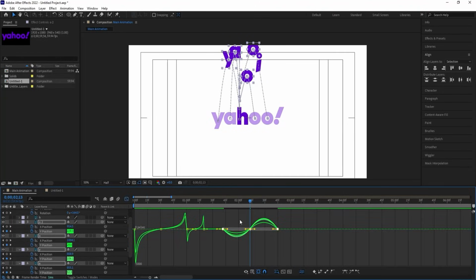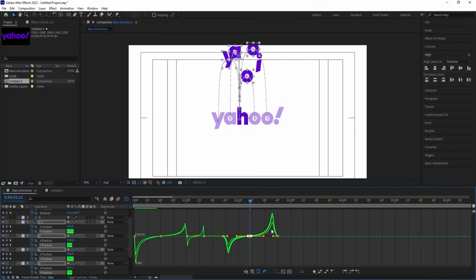Then go to the graph editor, select this graph. By holding shift move this handle over here and move this handle over here, select this, move this handle over here, select this and move this handle over here.